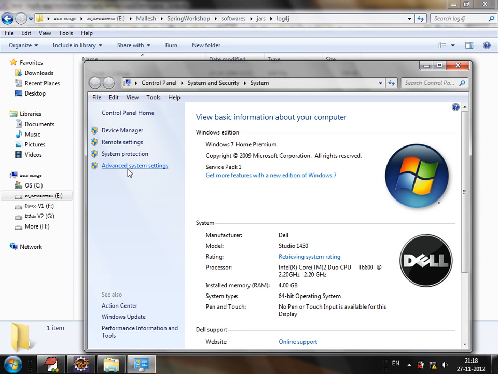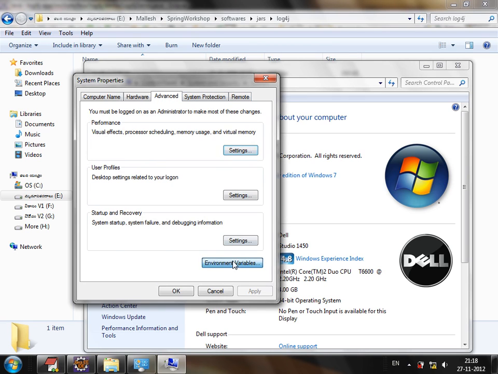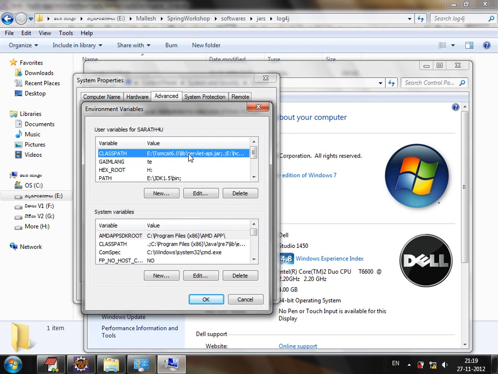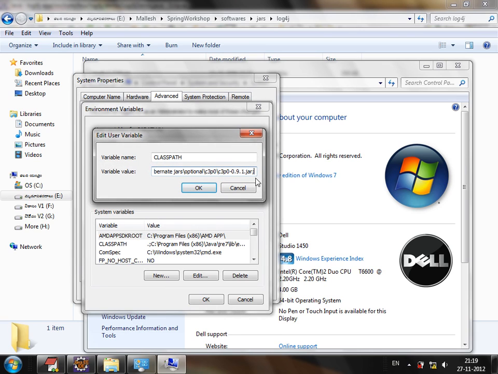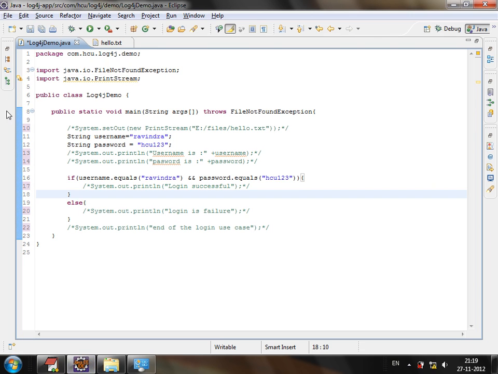Properties, advanced system settings, environment variables. In the class path, we'll add the log4j. All of you know about class path, right? So we update the log4j.jar file in the class path if we are using the external command prompt. But if we are using Eclipse, then we should update that in the build path.